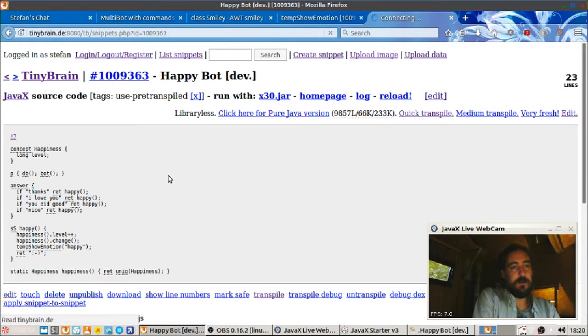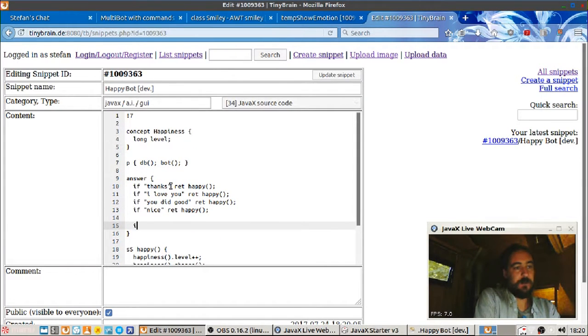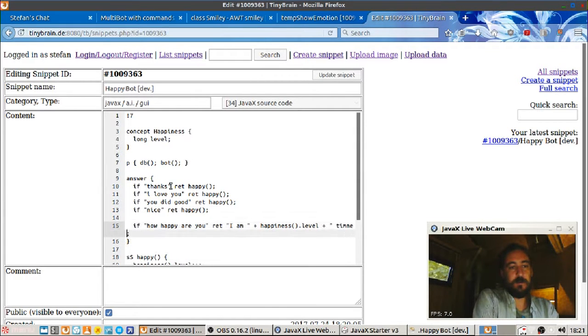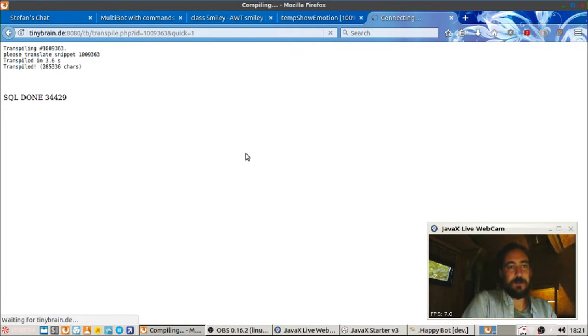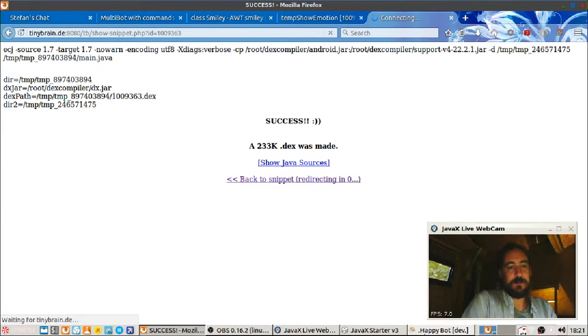Also, one more thing maybe, let's ask the bot how happy it is. If how happy are you, then we return the level, and I believe we have to make it a string. I am... I could make a better text here, I'm sure. I am level times happy. Or I have been made happy 1 million times. Or change the text depending on the level, I don't know. That's a new bot.